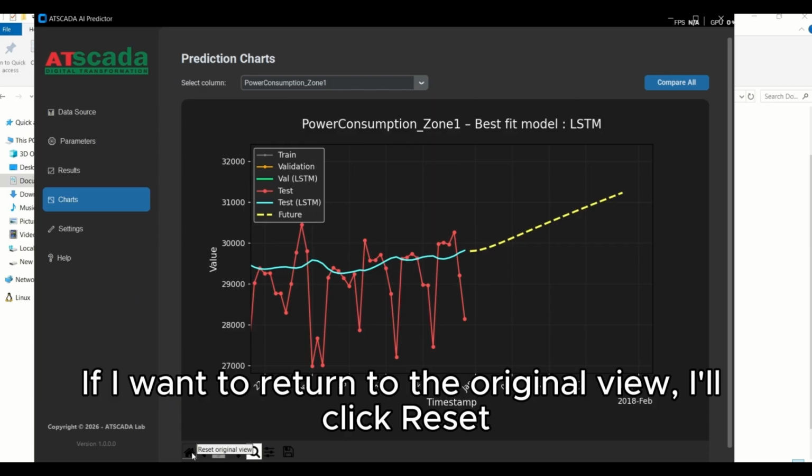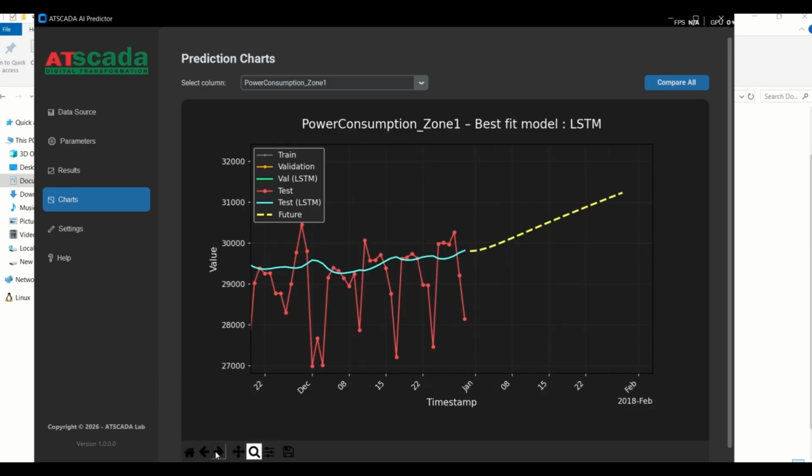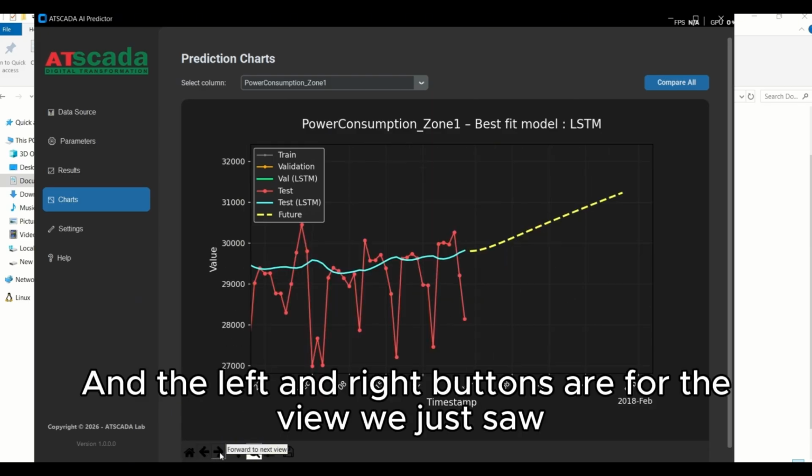If I want to return to the original view, I'll click Reset. And the left and right buttons are for the view we just saw.